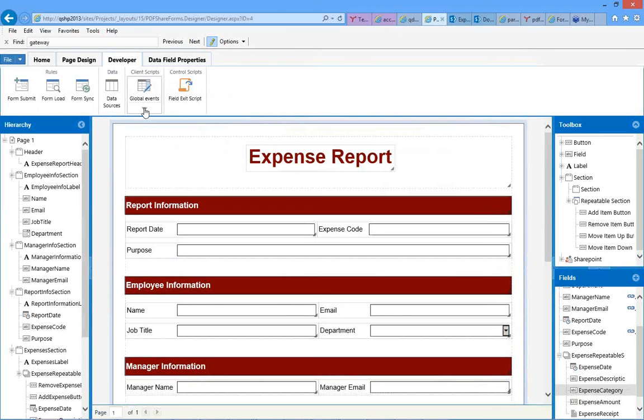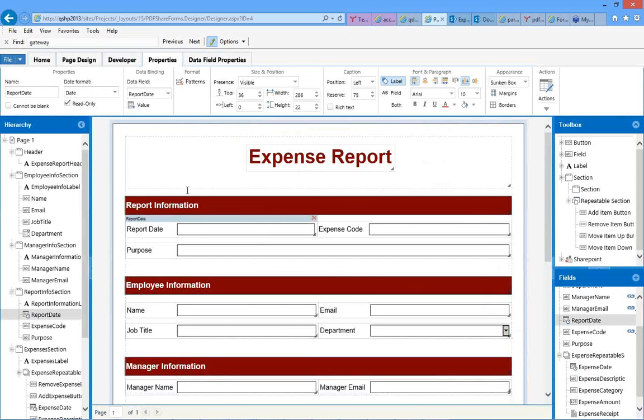If you really want to write code, you can definitely write code. You can include scripts that are global events that will affect the entire form, scripts that will execute when the user finishes editing any field in the form. So these are some global scripts that you can use that will affect the entire form. And I have to actually select a field to show the rest of the ribbon.